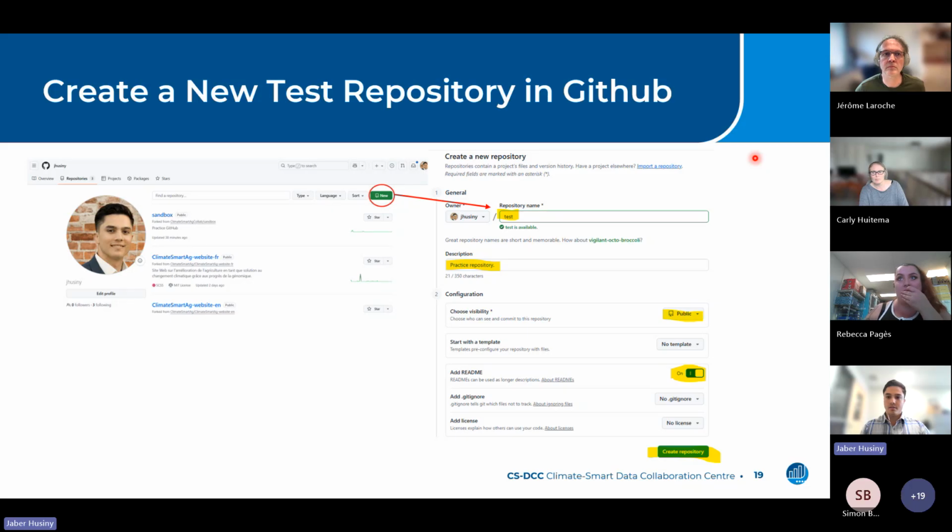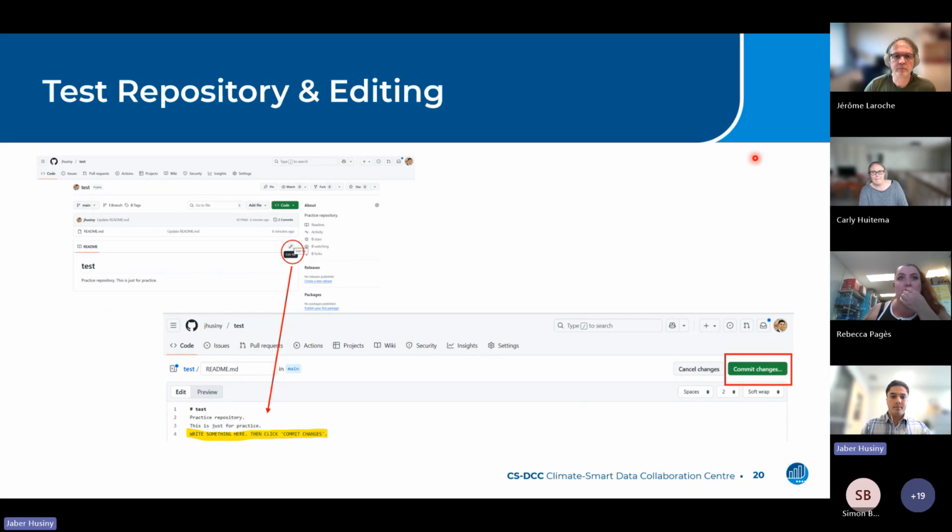We'll go through this in a little bit as well. And then once you're in your test repository, as Carly mentioned earlier, you can start editing within the README file in Markdown, and you can start playing around and testing out the different functions. So you write something here, or you put some sort of bullet, whatever you prefer, and then you commit the changes.